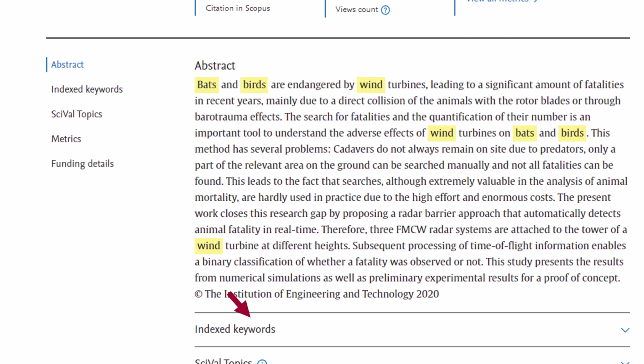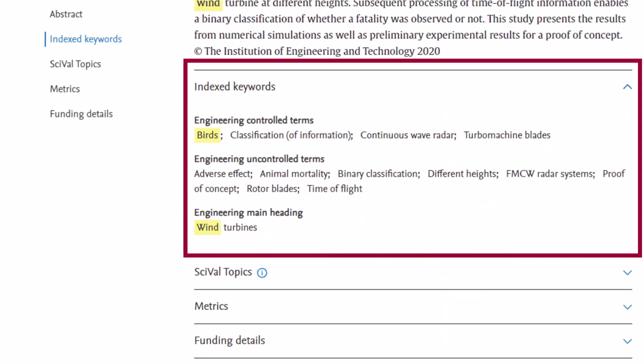We'll now click on Indexed Keywords. Authors usually provide a few keywords for their articles, but then Scopus provides additional indexed keywords. These can often give you good ideas for modifying your searches to get better results.